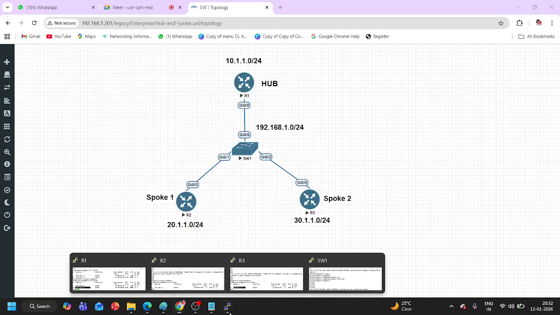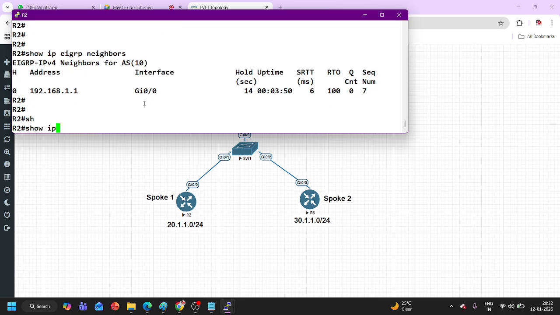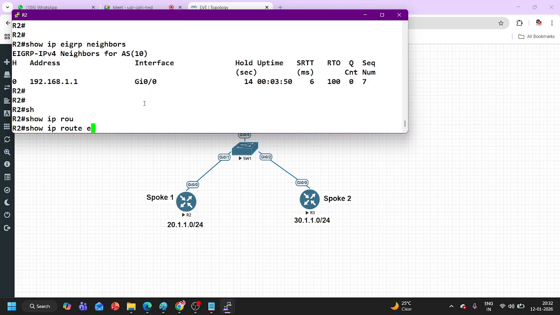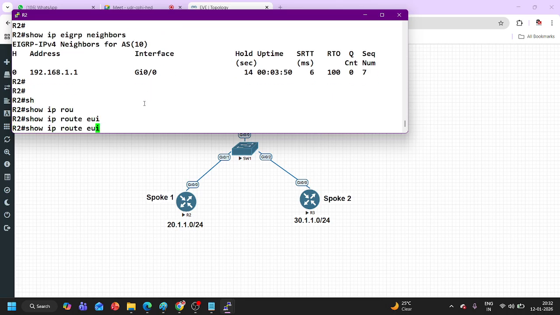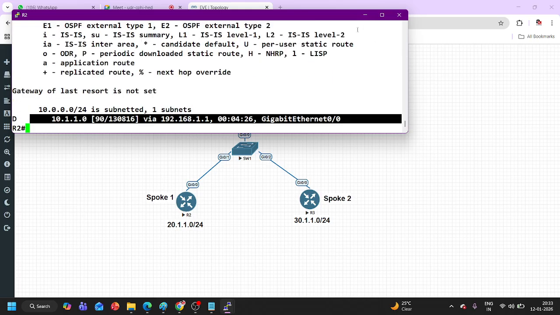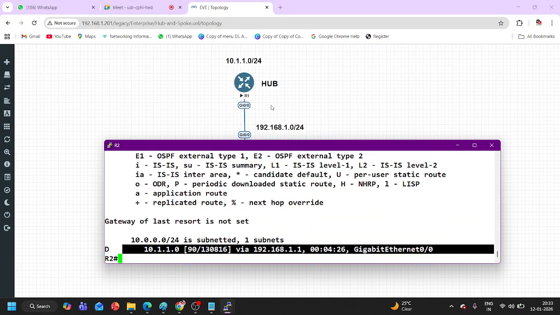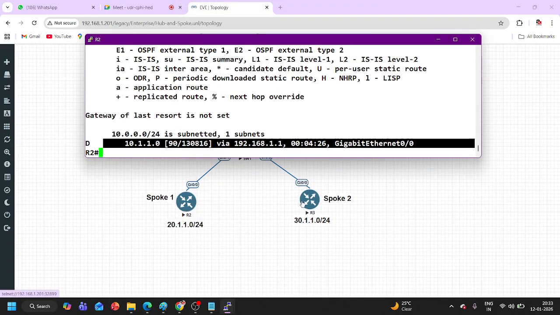Now on the spoke router, on router 2, if you check the EIGRP routing table, show IP route EIGRP, here you can see it is only learning the hub side prefix 10.1.1.0, the LAN subnet which is connected on R1. It is not learning 30.1.1.0. Why, guys?